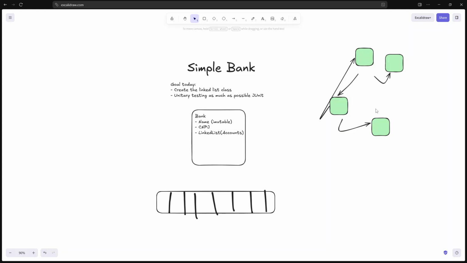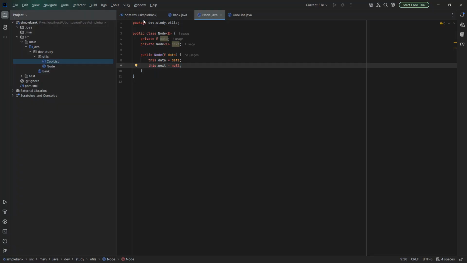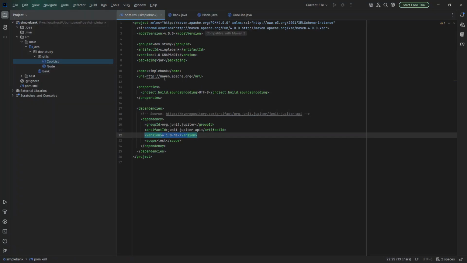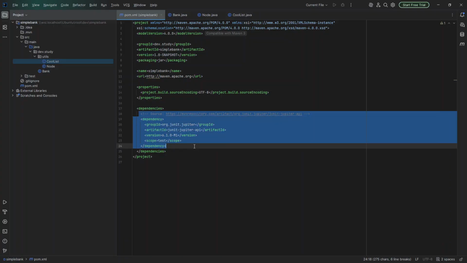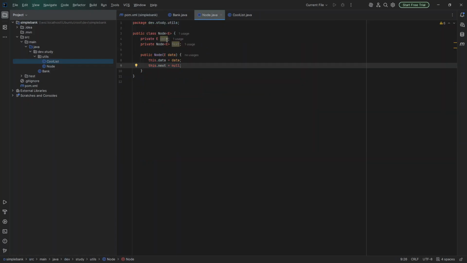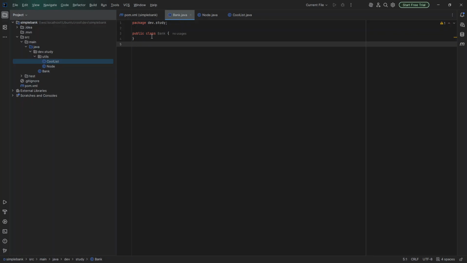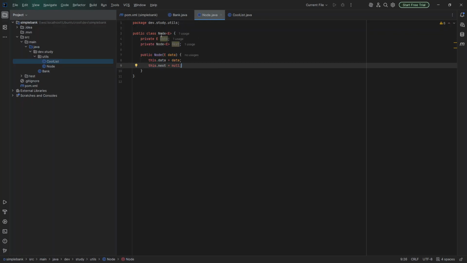So I set up a project with some information and I added JUnit for us to do unit testing. I set up a node, the basis of our linked list, a Bank class that's empty right now, and a node that's going to be used for a cool list. And we're going to be developing the basics for it. So right now you can just create a list with nothing.